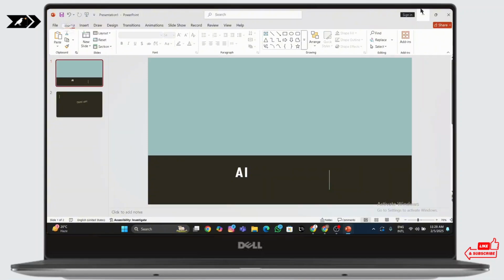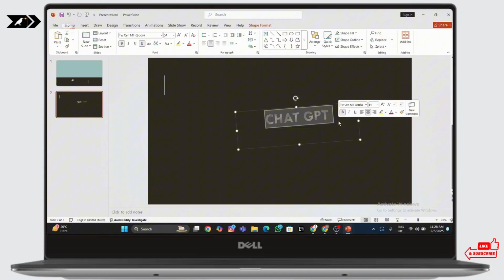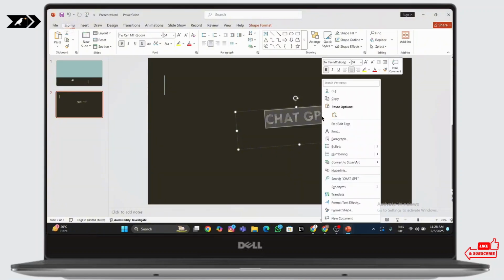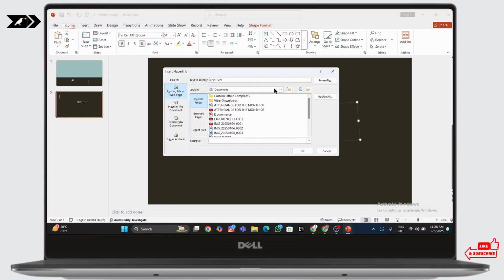So let's get started. First, open PowerPoint and go to the slide where you want to add the hyperlink. You can use any text, shape, or image as the link. So let's pick something to link. Just select the text, shape, or image that you want to turn into a hyperlink. Right click on it and simply click on Hyperlink.